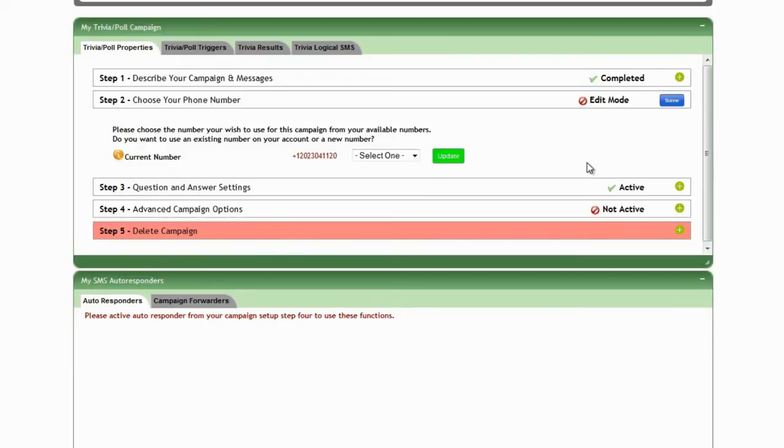As usual, the next thing you need to do is find one of your assigned numbers. This is currently an unused number on the system, so I've selected it and clicked Update, and then Save.